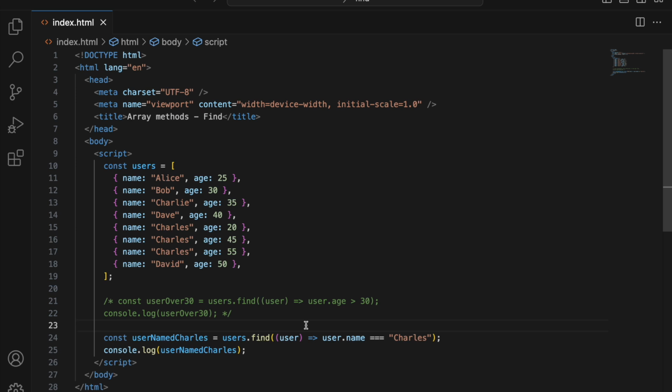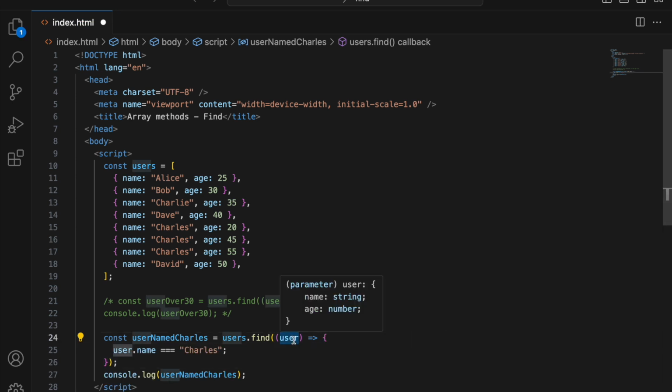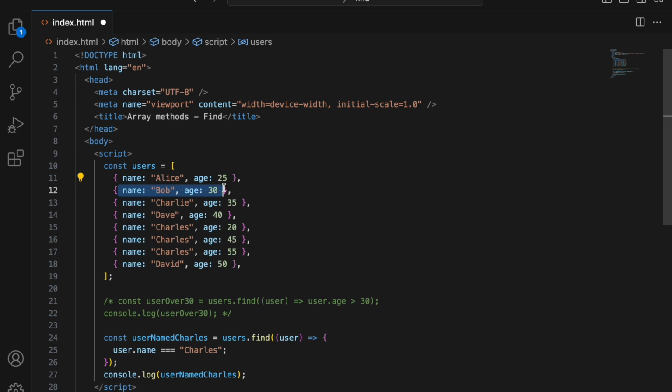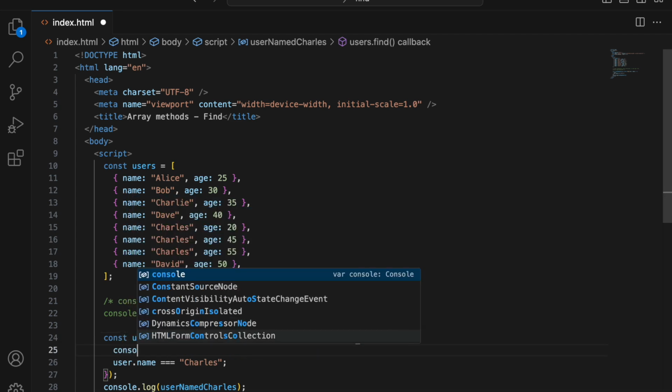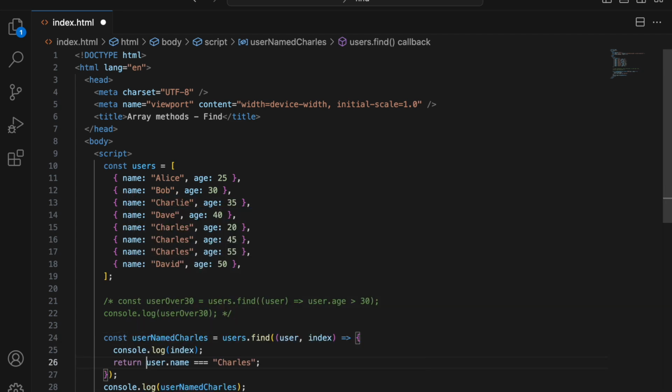If you want to do different things before returning in the find method, you can do this also. You can write curly braces here. And for example, our first argument is user, which means in every iteration we are going to get a single item of this. And the second argument is index. So let's console log index before returning and return this.